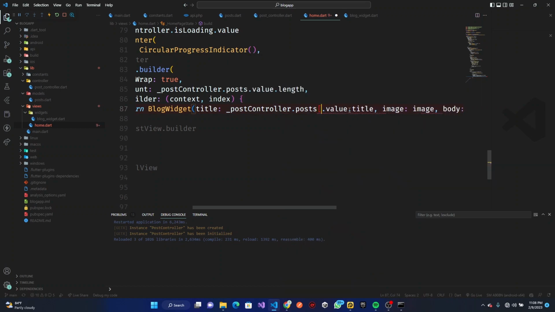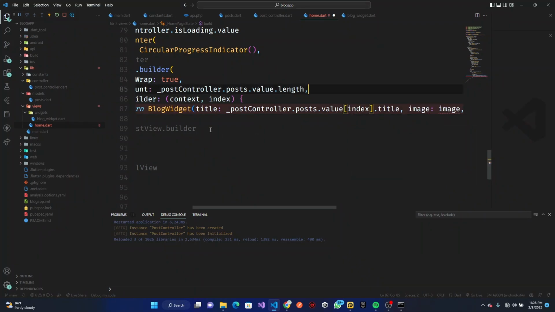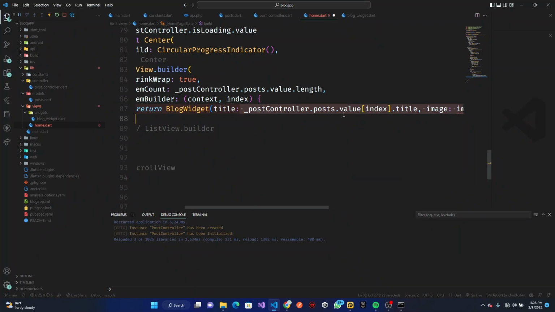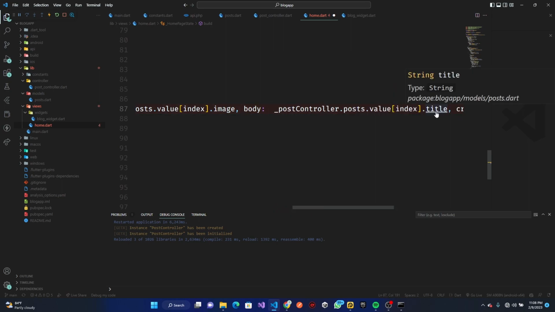So I believe we can have post dot value. Then with this value here, we are going to have index here. All right, so it should work like this. So we can basically just copy it for the rest. So this one is going to be for image, dot image. You should be able to see autocomplete too. So if there's no autocomplete there, that means you're doing something wrong. So you have to check it.